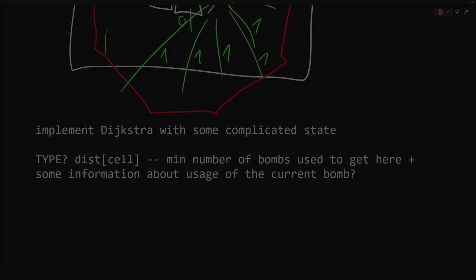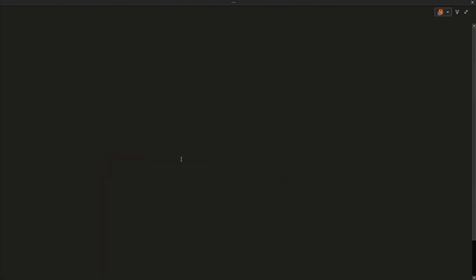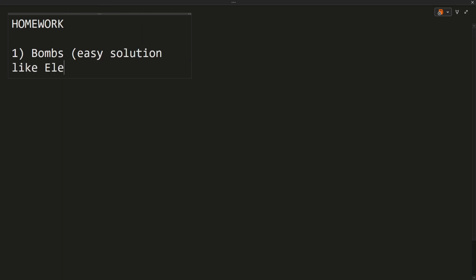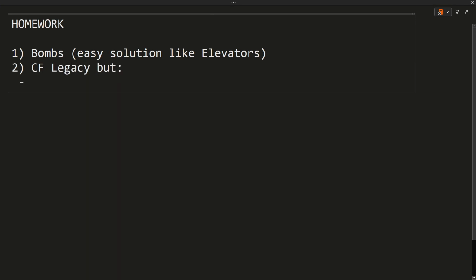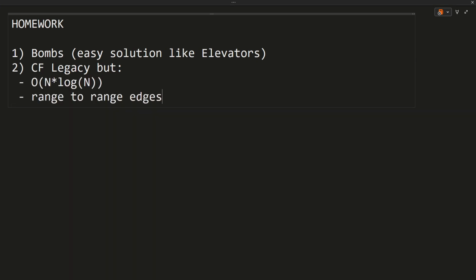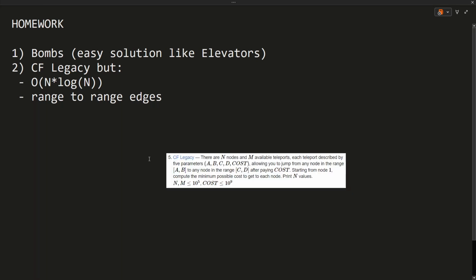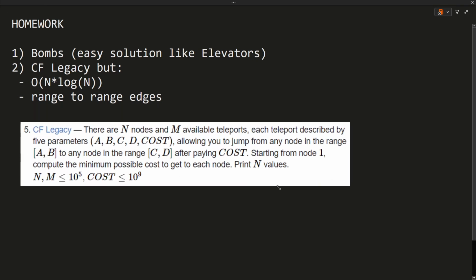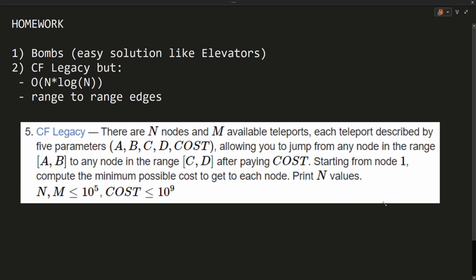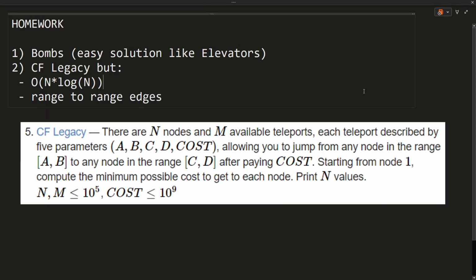So again, I will copy this. Homework. First, solve bombs and try to come up with an easy solution, like elevators from CSES. Second, Code versus Legacy, but first with O of n log n time complexity, and second with range to range edges. This is the full statement, so you don't even need to look at the Codeforces thing.